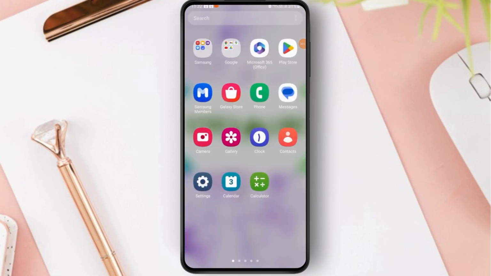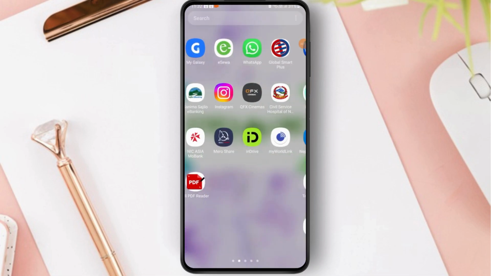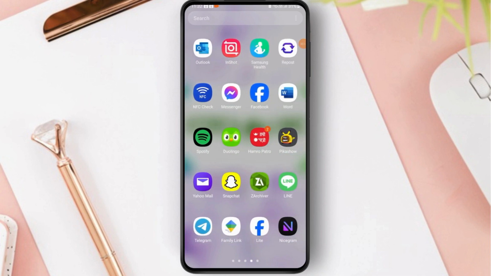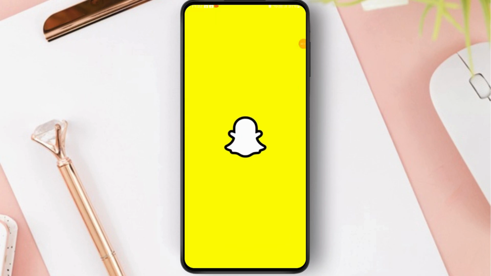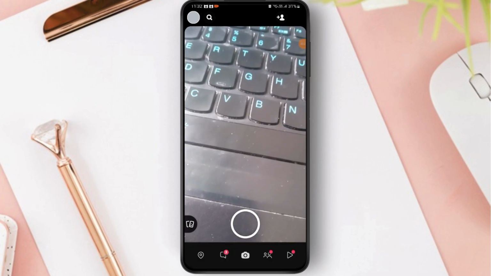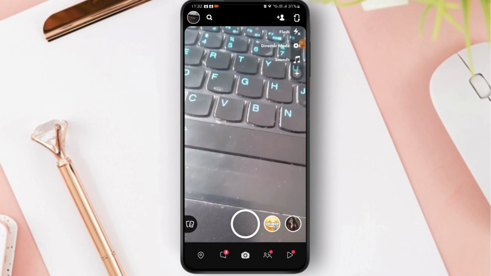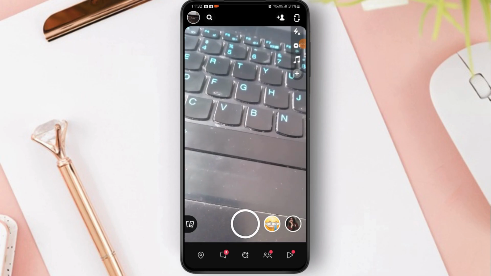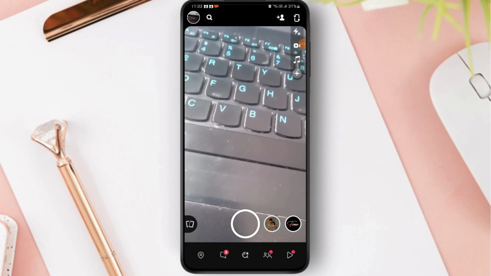First of all, make sure that you're using the updated version of Snapchat, and if you do that, go to Snapchat. What you do is simply go to your story by tapping on the profile icon on the top left corner. There is a story section.